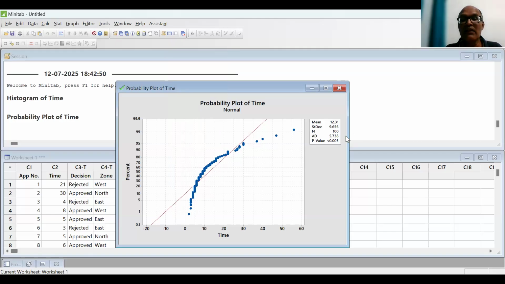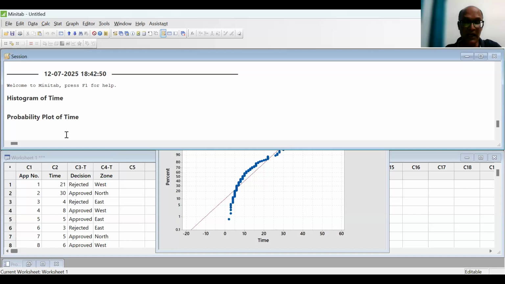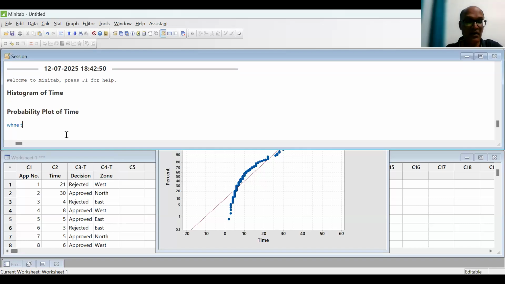There is another method, since these are all visual. Now look at the p value. What is the p value here? Less than 0.005, so less than 0.05. You call it normal data when the p value is more than, what is the number? Anybody knows?